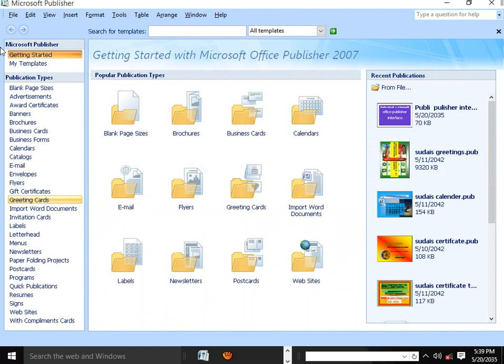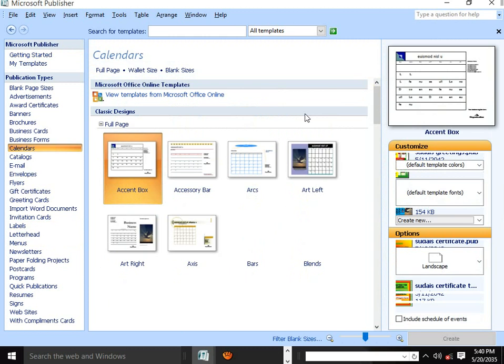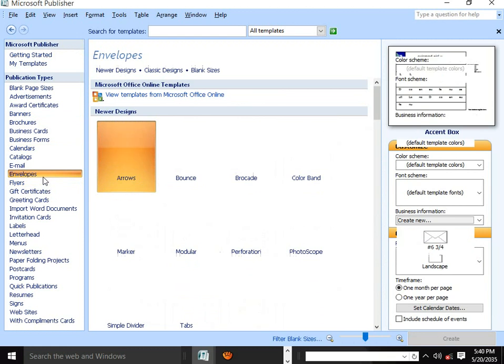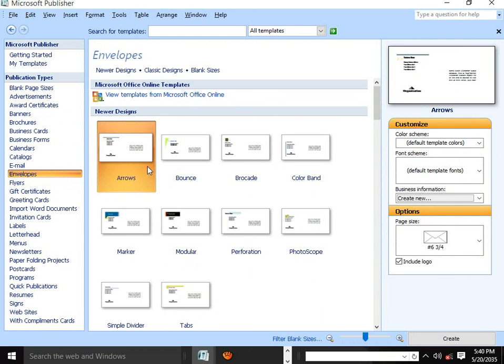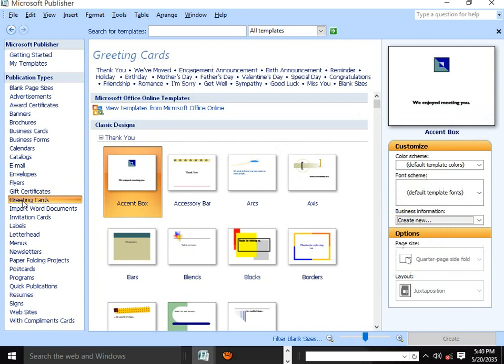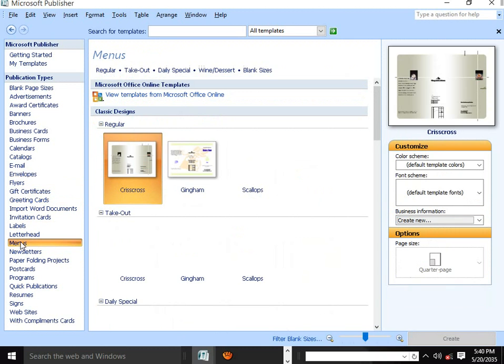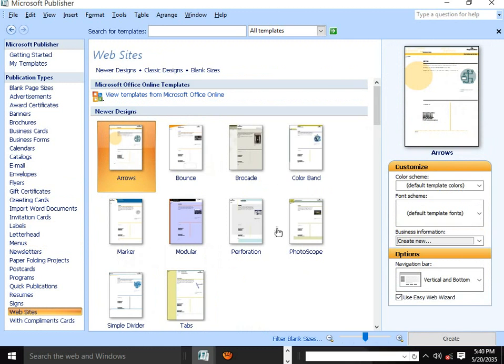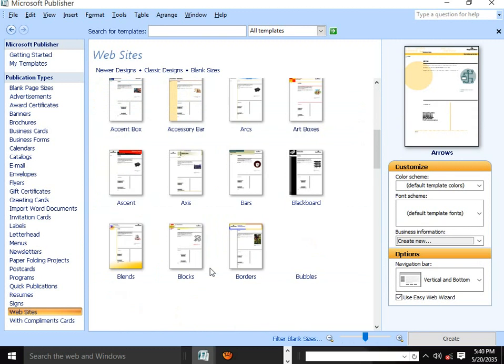When it opens, it will open with a lot of complexity, but we have the recent used items. These are templates. For instance, you want a calendar, you can just come and pick one here. So in here, this is a calendar, you can pick that as a calendar. Then you may need envelopes, you can pick from the menu, or you may want greeting cards. Let's say you want to design a menu for a restaurant or any other customer, or even websites.